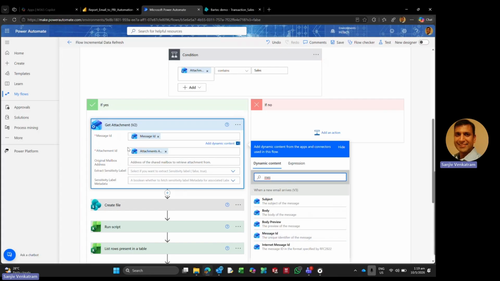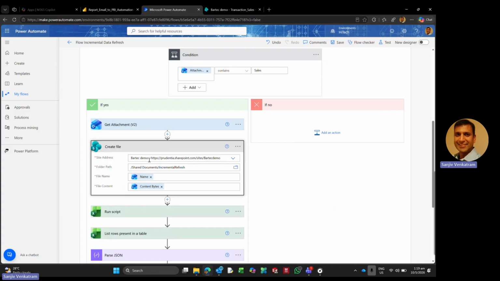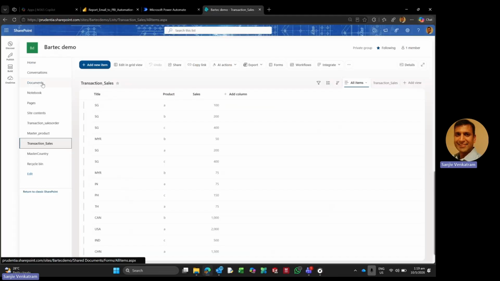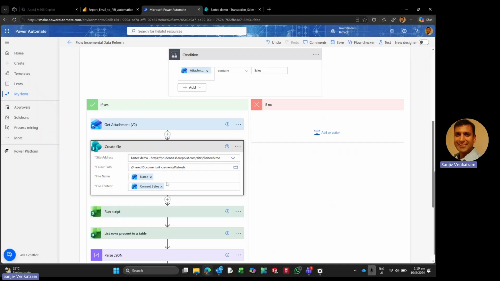Once we've got these two, you go ahead and create a file on a SharePoint site. I've got the site here, and the folder path is incremental refresh, as you saw earlier. The base library is documents, and inside of documents I have a folder called incremental refresh. So I create the file there.